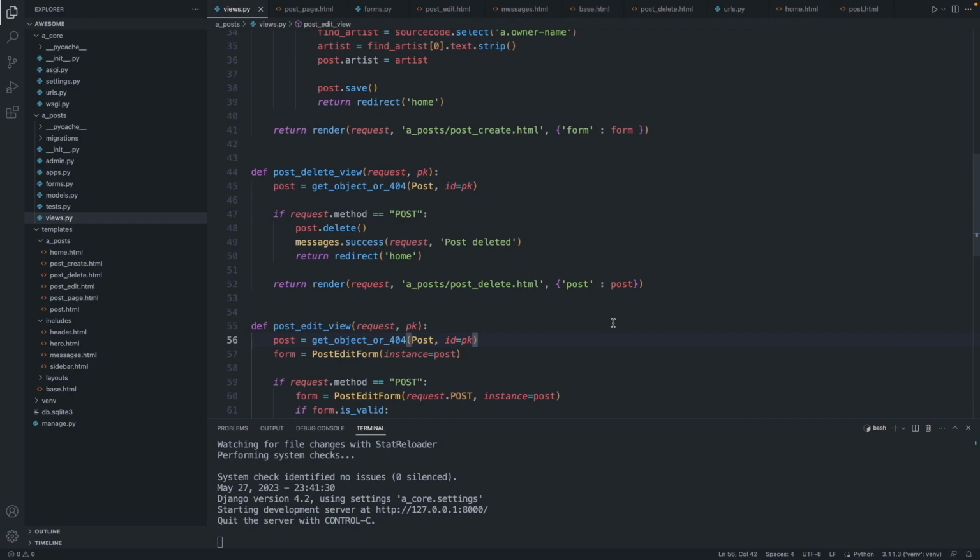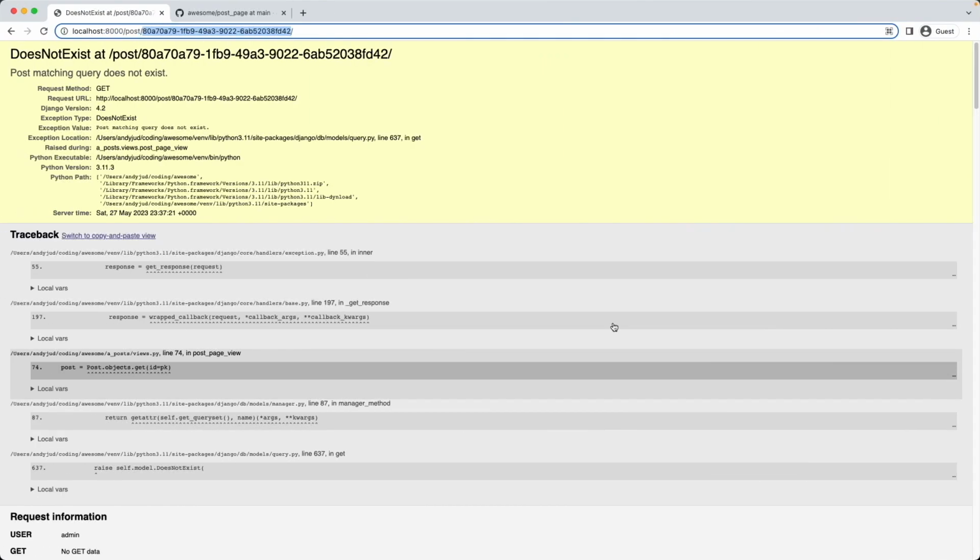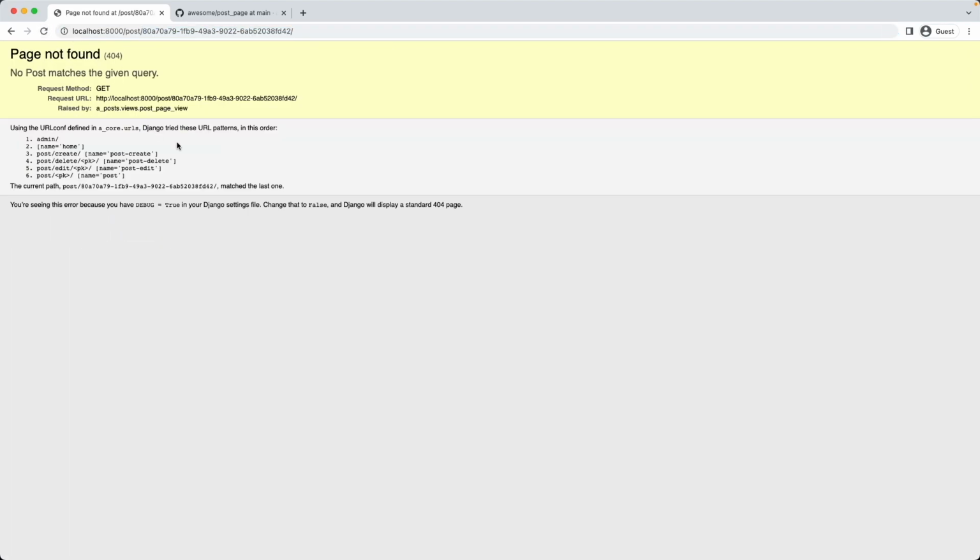So whenever we request a post now from the database and it can't find the post, instead of displaying an error message on the page, it will display a 404 page. Let's see that now. So refresh and we can see page not found. Now this is a Django 404 page. Let's add our own 404 page.